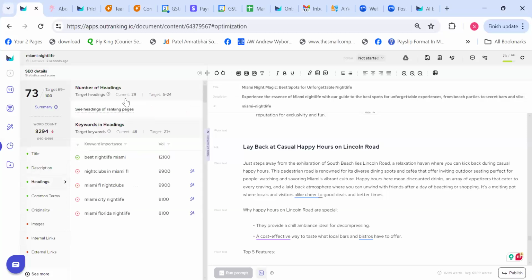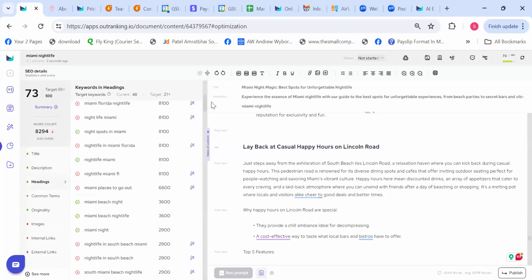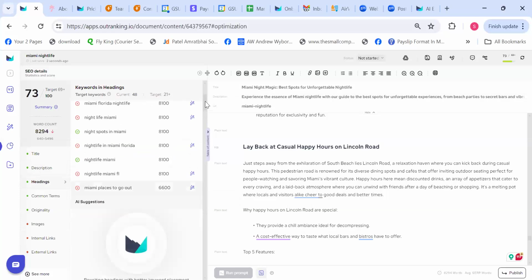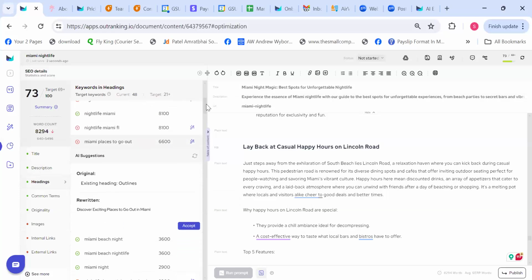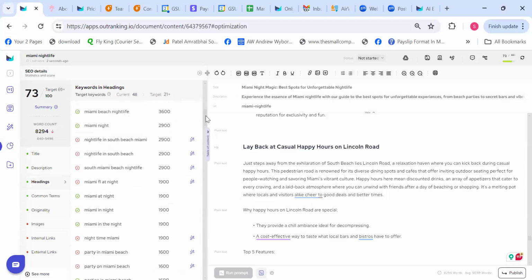Moving on to headings, you have 29 headings. The requirement is 5 to 24. And these are the keywords that you can try and target in your headings. Let's say if you want to add something like Miami places to go out, you can click on this magic wand and it will rewrite a heading for you, which will add this particular keyword. So you can accept it if you want, or you can simply move forward if you don't like it.